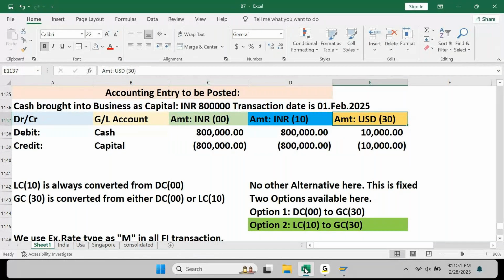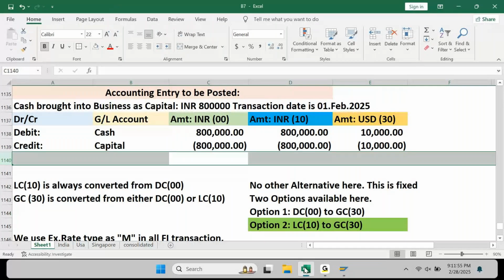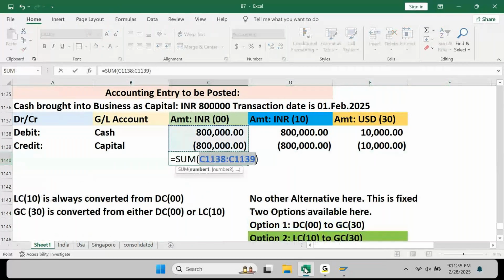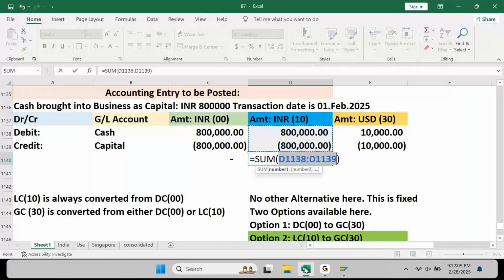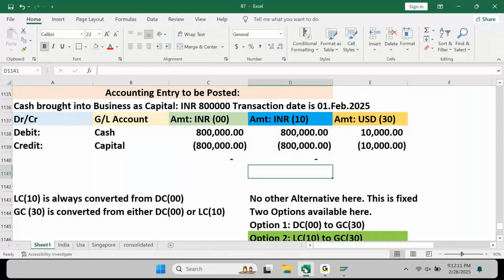Once this is done, make sure your transaction becomes zero at all levels. Document currency total must be zero. Is the total zero, debit and credit? Yes. Local currency level, debit and credit must be zero. Is this a zero? Yes.